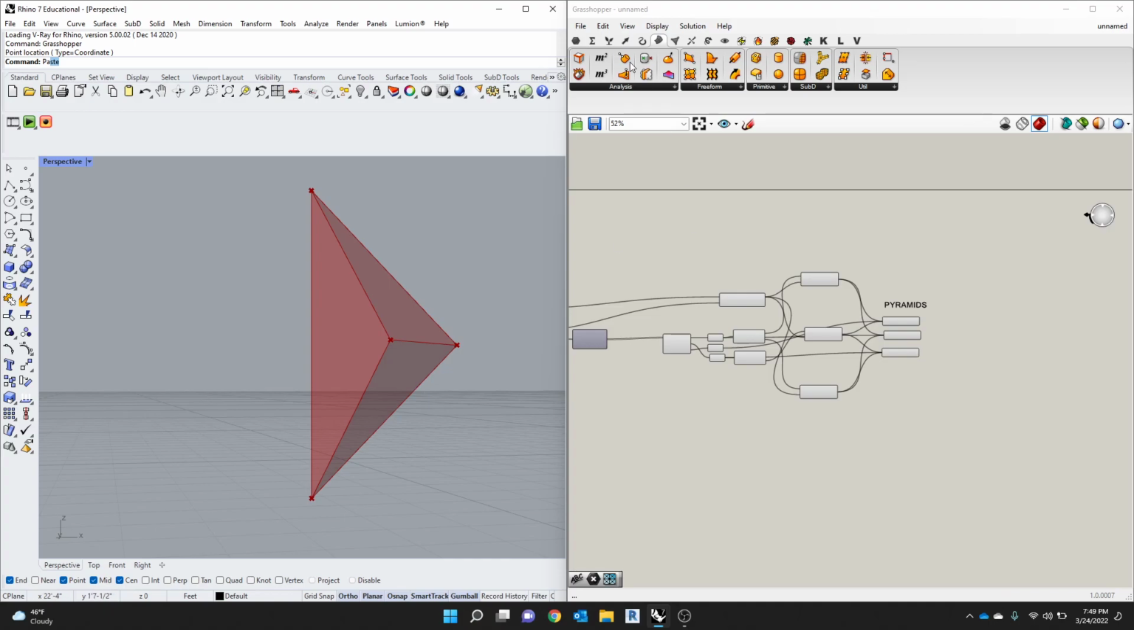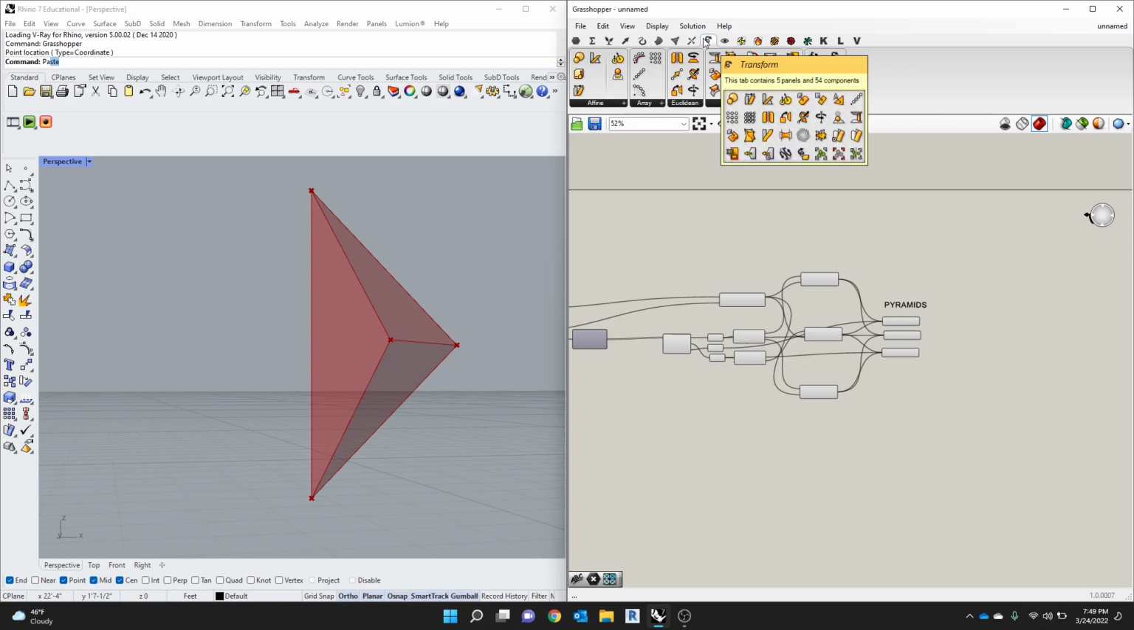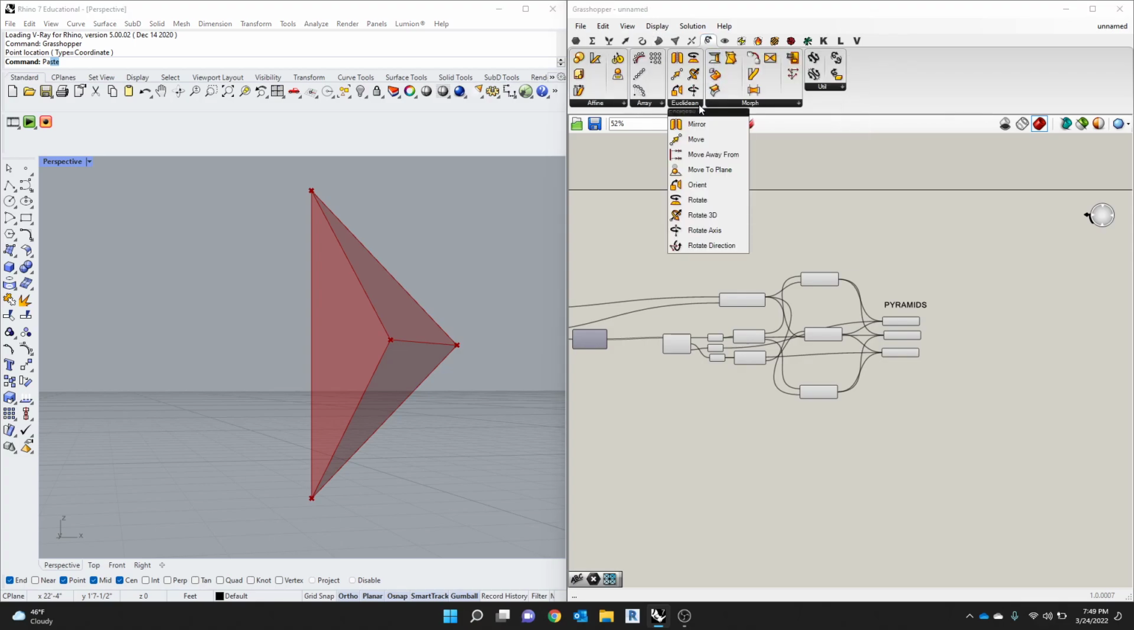Rotate. There's a bunch of different rotates. So if you go to transform, I think it's in Euclidean, we can rotate, rotate 3D, rotate axis, rotate direction. Which one of those do you think we should use?